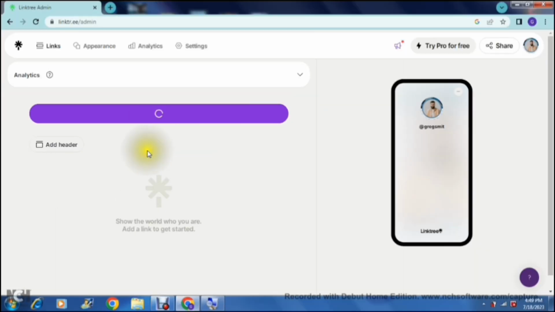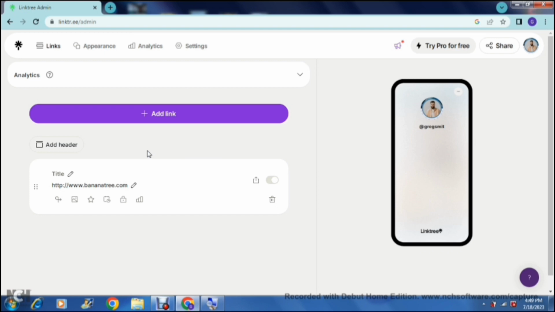And once that has been added, now you can customize that link. As you can see here, the name of the link is automated as the URL. However, if you tap on that, you can change all of these details, and you can perhaps just call it banana tree. You can do it like that, and then you can customize it however you'd like.